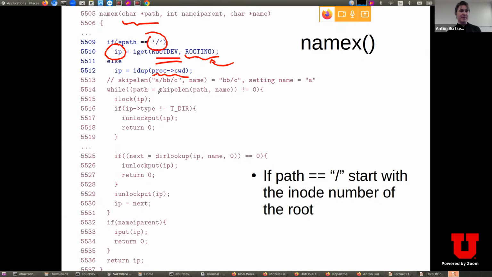So essentially, if it has a/b/c, it splits it into b/c and a separately, right? So you skip the element, you get the path, and you split it into name equals A. So essentially you get A as the first, the prefix of the search string.